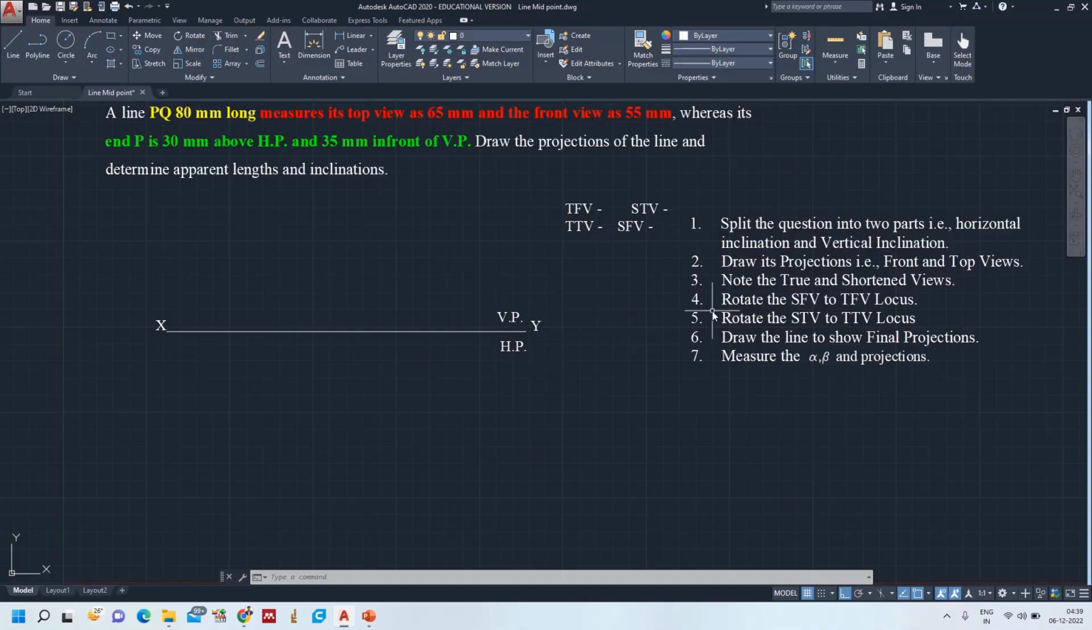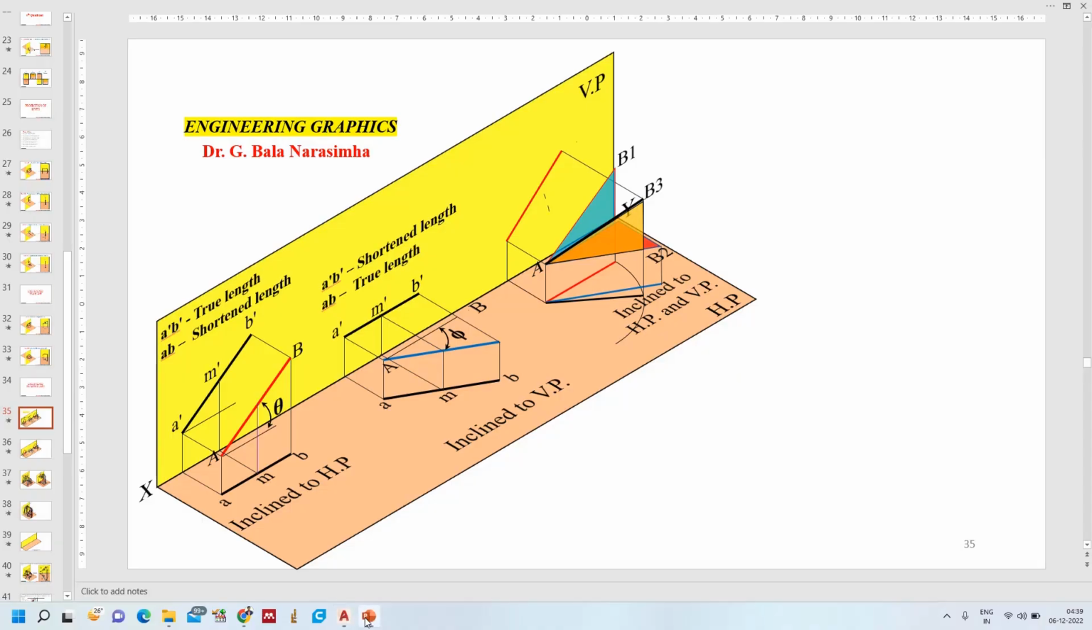You can see now, this is the true length of the line, 80 mm. When you see from the top, it measures 65 mm. That's what the front view is: A dash B dash is the true length, and AB, the shortened length, is 65 mm. When a line is inclined to the vertical plane, the top view is the true length, 80 mm. But when you see from the front side, it appears as 55 mm.